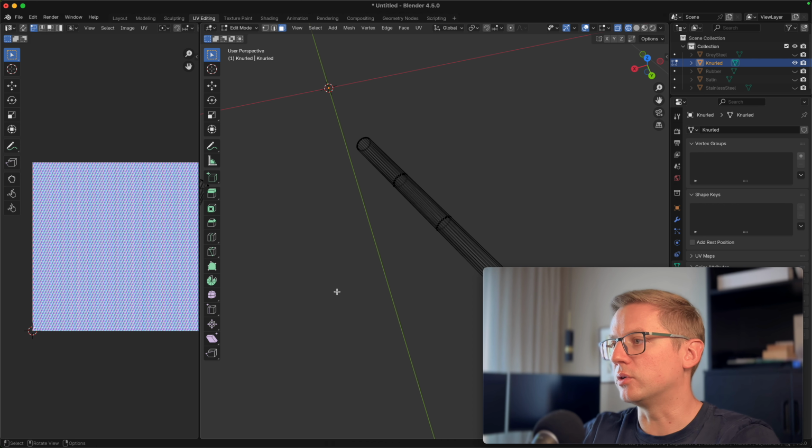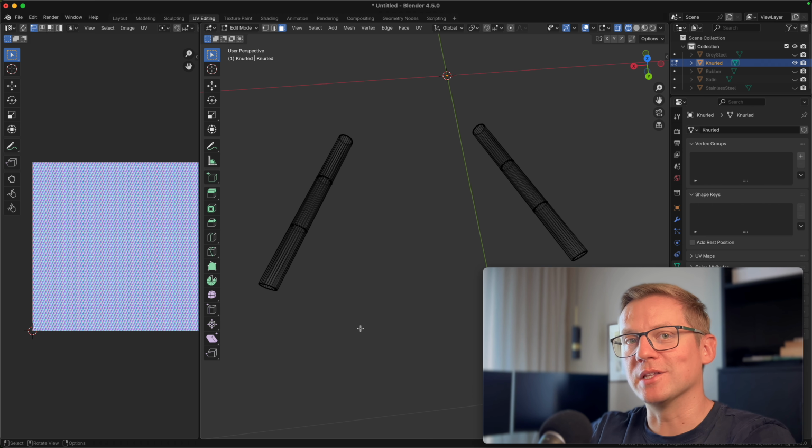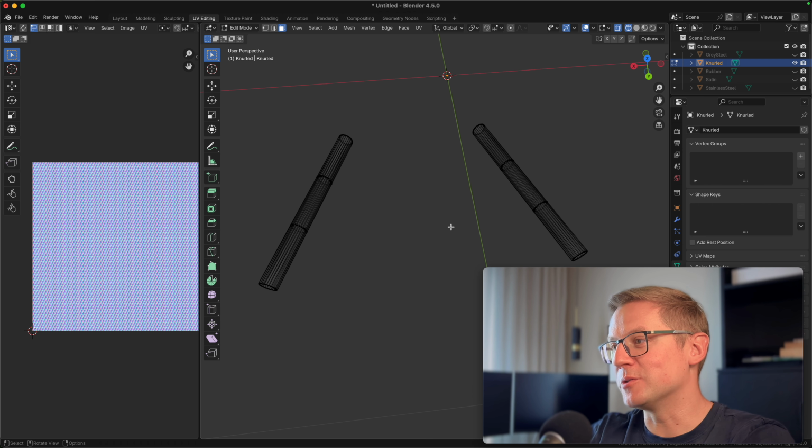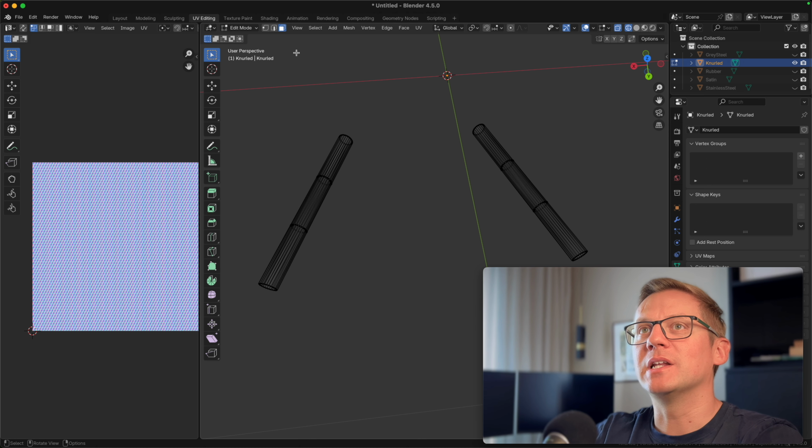Not exactly sure how that is different from this one, but apparently it's just easier to do it on this one. So anyway, let's move on, because I really don't want to spend too much time on this part in this tutorial. Let's go into the layout mode again.